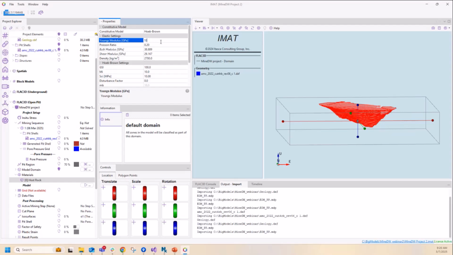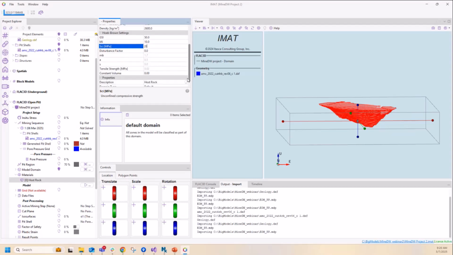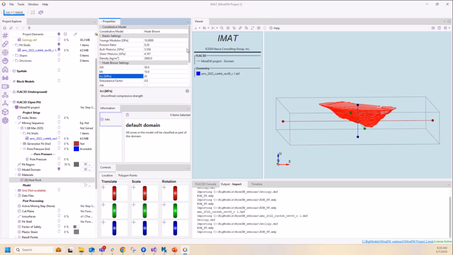So 10 gigapascal Young's modulus, let's say 2,600 kilograms per cubic meter density. Again, let's assume that it's limestone. It's got a fair amount of fracturing or jointing in it. So let's say GSI 50. Let's say sigma CI would be something like 20. And then everything else we can just leave as default. And great, happy with that.